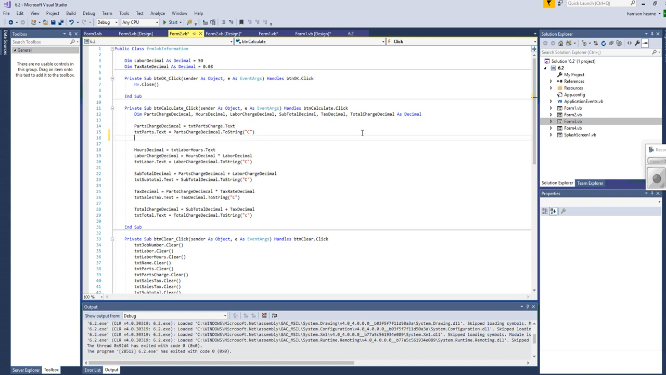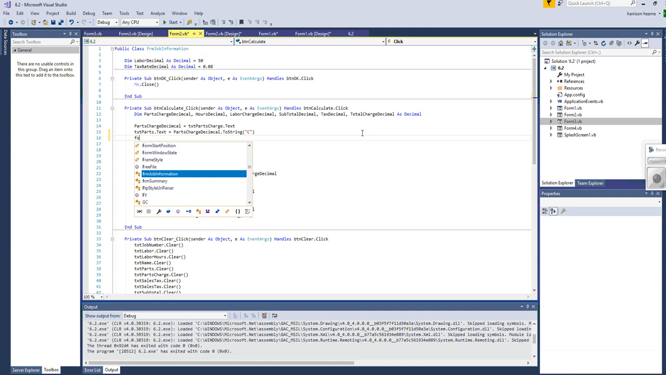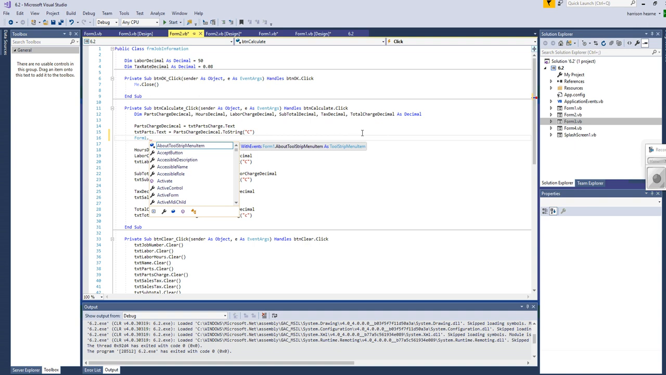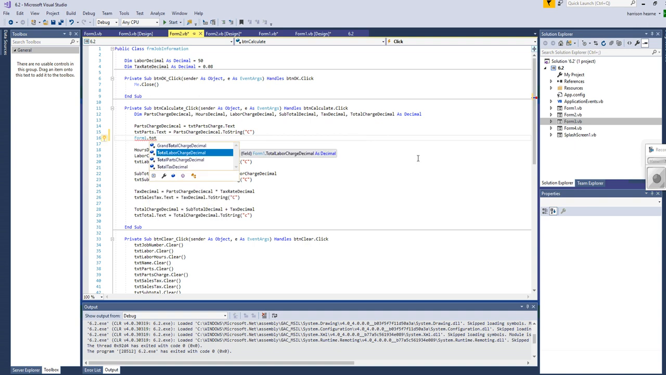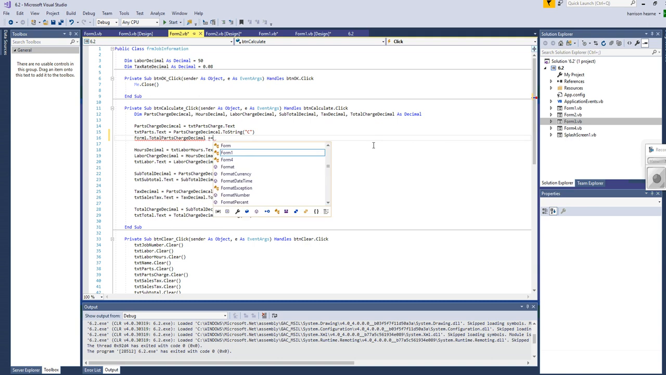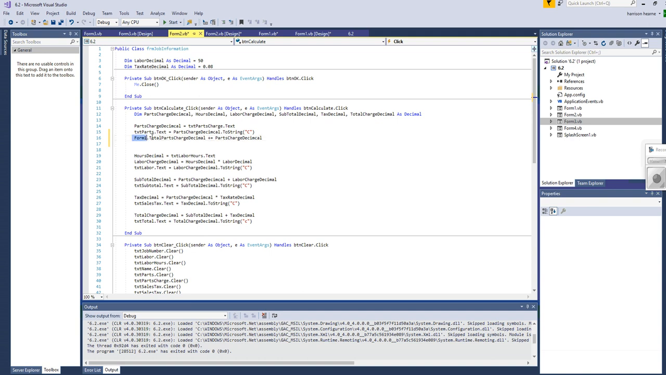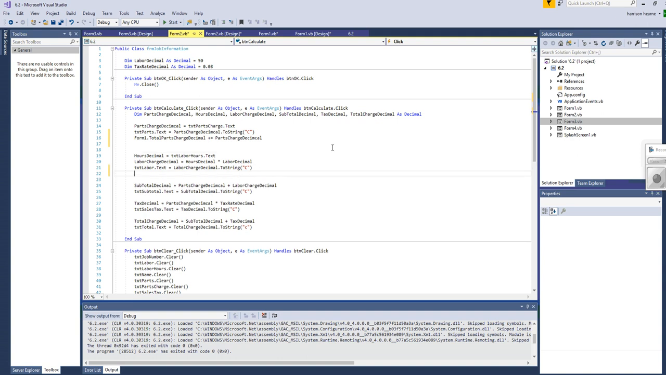But here's where I'm going to go ahead and type form1 dot. And in form1 dot, I've got a total parts charge decimal that I now have access to. If it wasn't dimensioned as a friend, I would not have access to it. And I'm going to go equals or plus equals our new parts charge decimal. And now we should have access to that when we go to our summary form. Again, this is just our job information where we're making calculations.